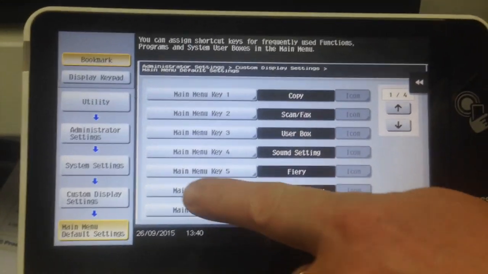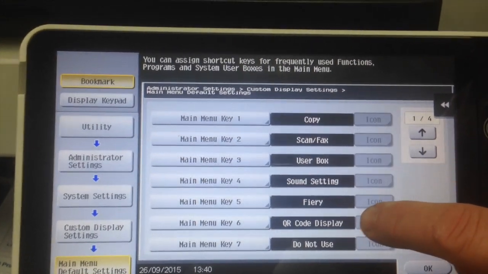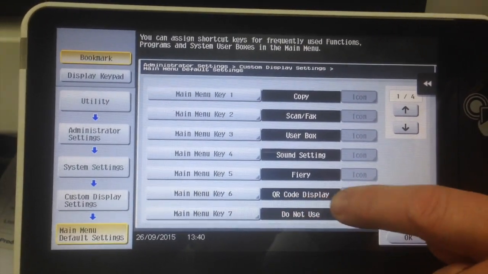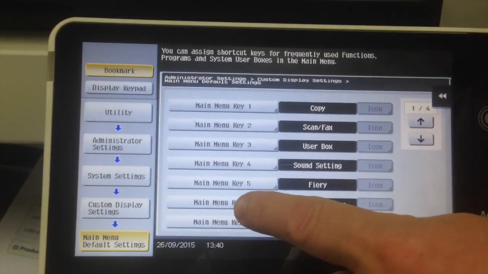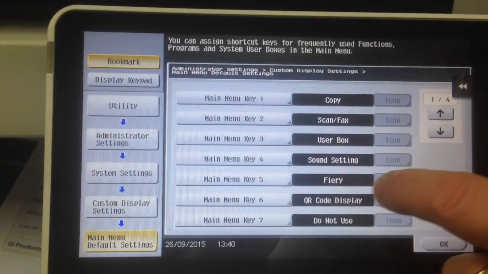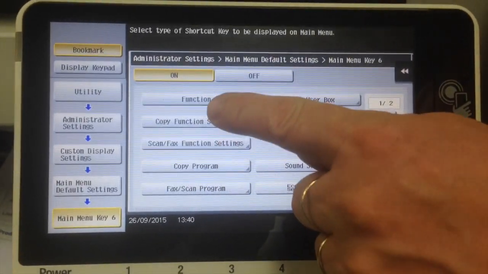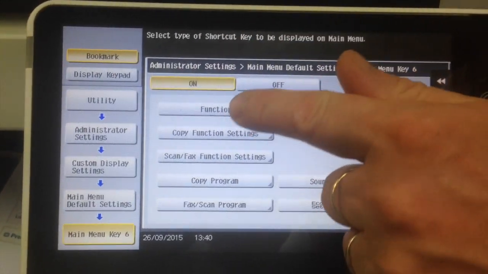And you can see this one here, main menu key number 6. I've already put the QR code display function on there. Normally, it'll just say do not use on the ones that are not in use. So if I'll just press on this one, number 6, where I've already got the QR code display. But so we go on there. I'm going to turn it on, go from off to on to enable it.